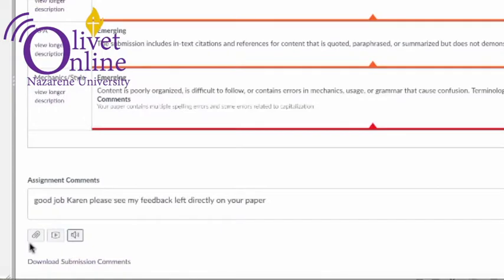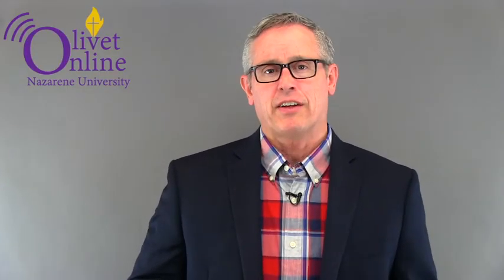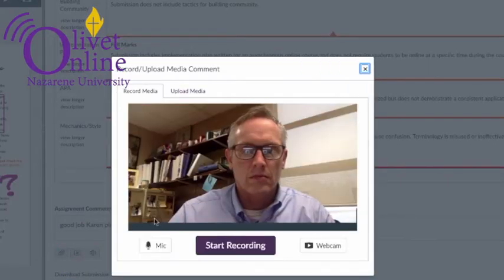If you want to attach a document, photo, or any other file along with your other feedback, just click this little paperclip attachment icon, locate and attach your file. Another option is to do a quick recording of yourself, explaining your feedback directly to the learner via audio or video recording, all done right here in SpeedGrader. Just click the video icon under the assignment comment. It's all set to record a video of you speaking directly to the learner.